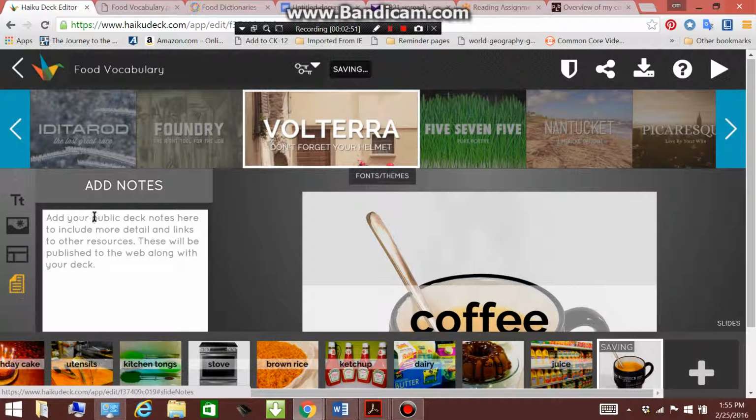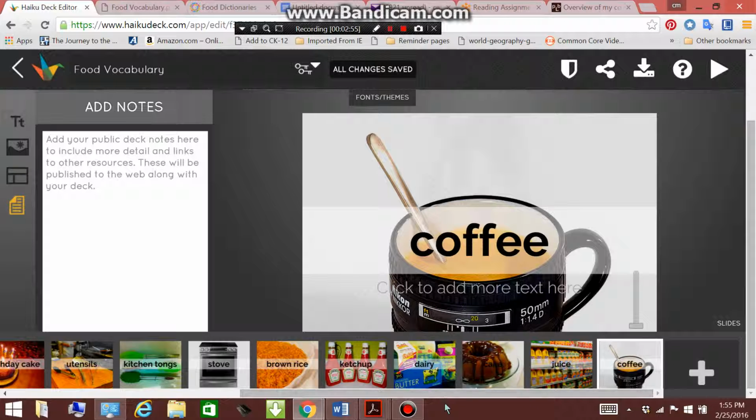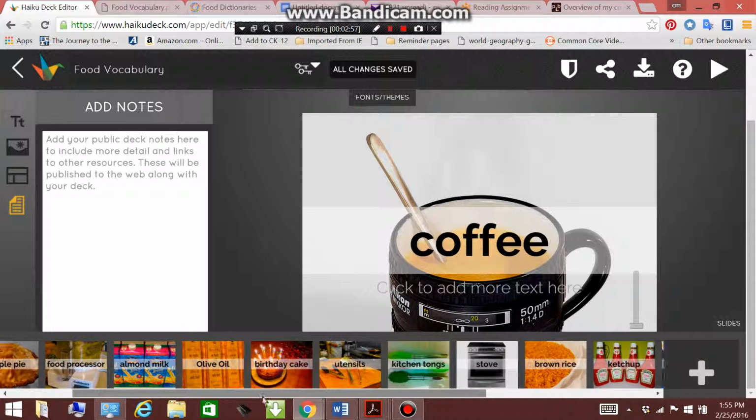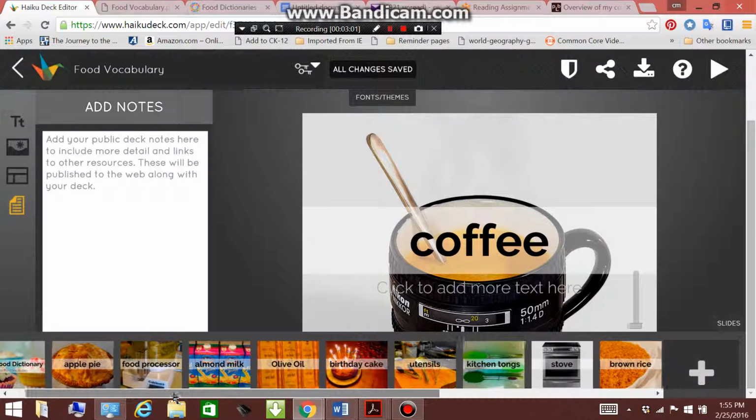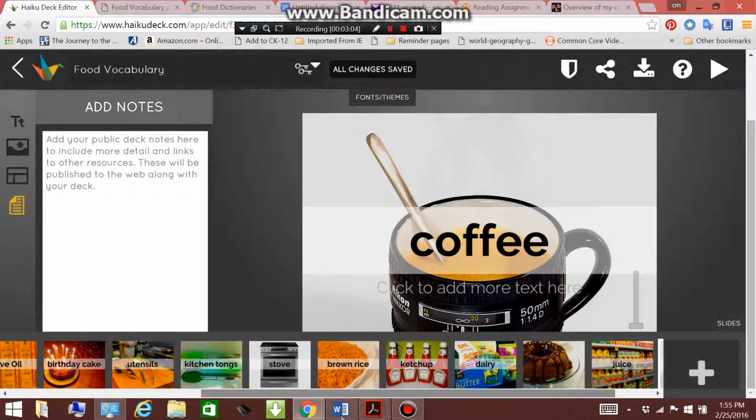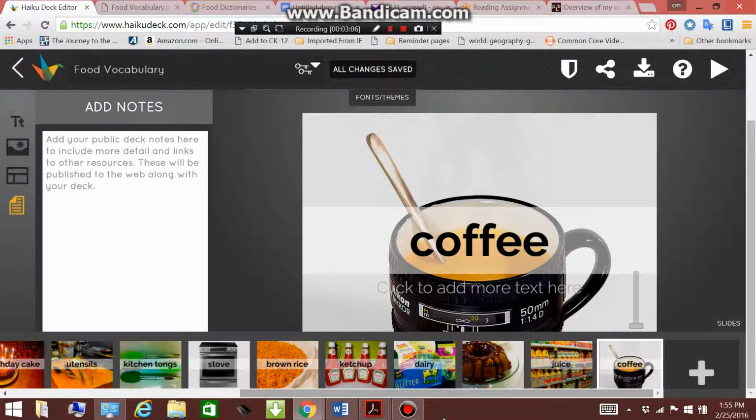You can also add notes. So this is the collection that I created, that a student would create with their food dictionary. So if there were two of them, they would have 10 each, and there would be a total of 20 slides. They could work together. And when you're done, you can export it. The nice thing is you can export it as a PowerPoint that you can edit, or as a PDF.